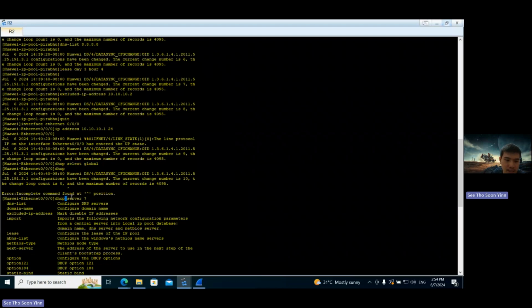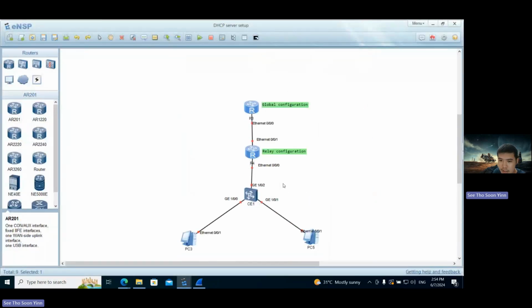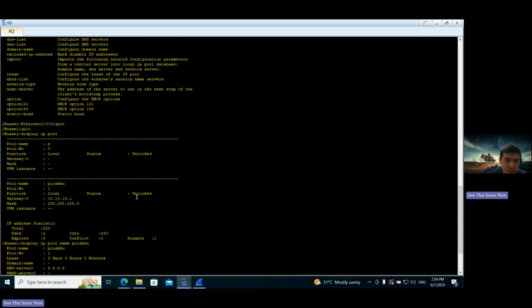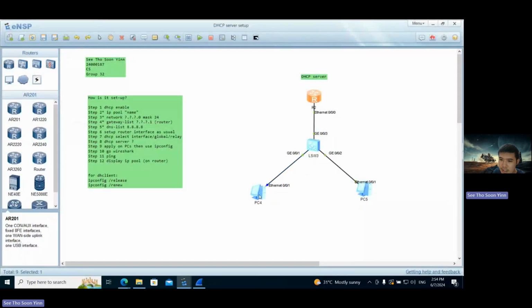You can use interface to access the DHCP server and configure it on the interface, or you can use relay, which is the third one, which is to set up something like this. The setup is more or less the same, but this has a few extra steps in between. Next, we quit and then start capture with Wireshark.